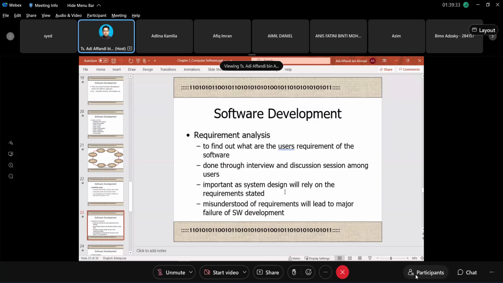Requirement analysis, to find out what the user requirements of the software are. What do the user or the company that wants the system require from the software? This is done through interviews and discussion sessions, where you communicate with the users.